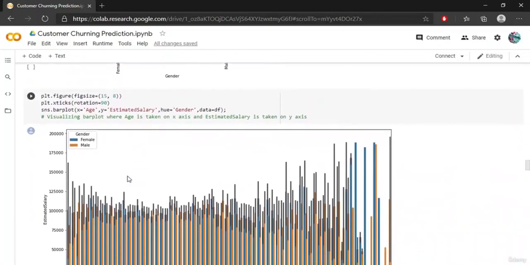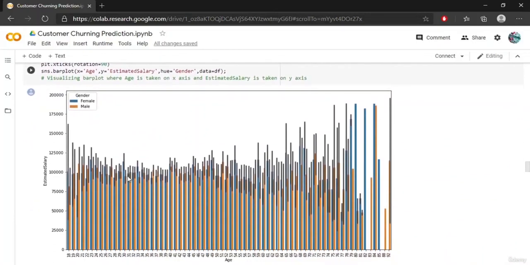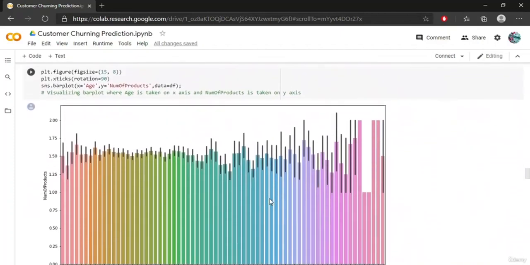And when we come to the other visualization, we have taken age on the x-axis, and on the y we have taken the estimated salary, and then we have given a hue, which is the gender, and here it will display as the keys. And in this particular bar plot, blue stands for female, and orange is for the male gender. As you can see, for the age 84, again, the female gender has the highest estimated salary, followed by the male gender. All right, let us go ahead and see our next visualization.